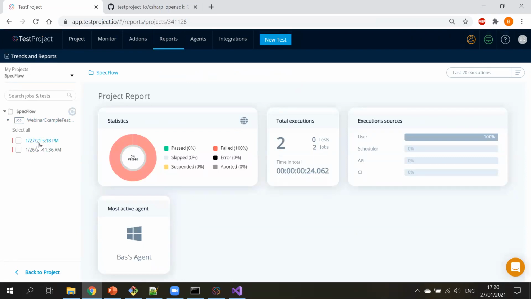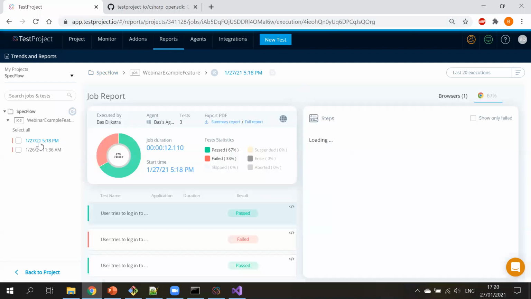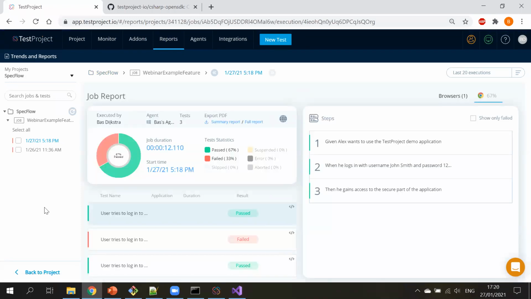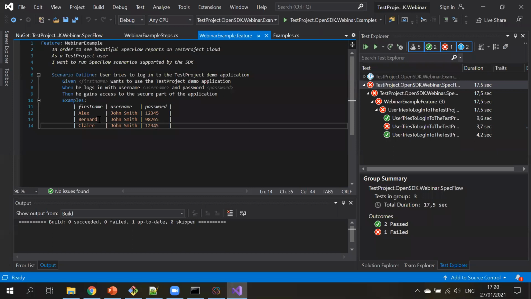Again, a run from 5:18 p.m. And if we click on that, what we see here is that we have three tests. So each example or each scenario is translated into a test on TestProject Cloud. They are all called user tries to log in to the TestProject demo application. Normally, the test name would be equal to the scenario name in our feature files. But with scenario outlines, they all have the same name.